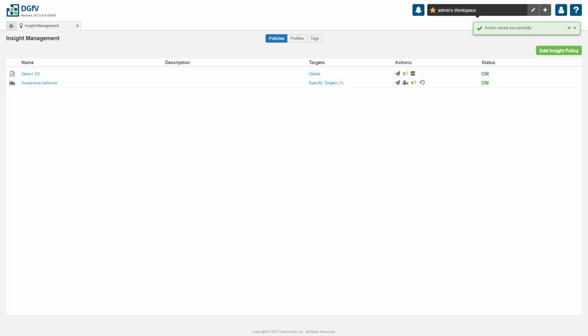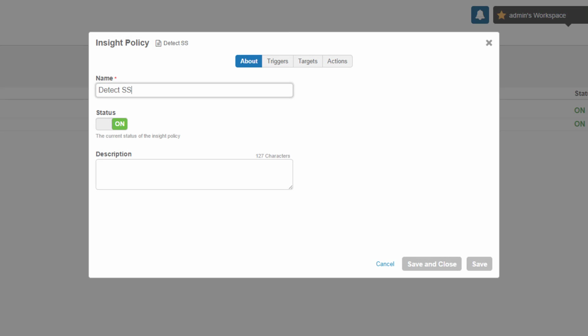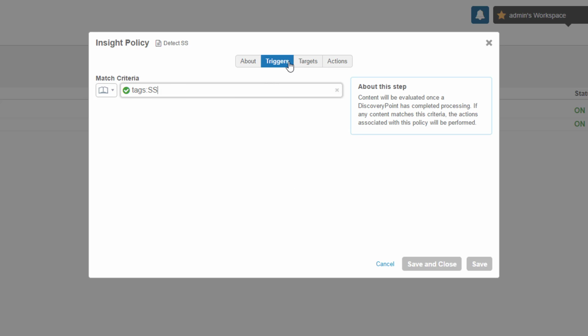After seeing how easy it was to create a Behavior Insight policy, we'll quickly walk through a Content Insight policy that was created earlier to detect social security numbers contained inside files in virtual machines or virtual machine backups. Start by selecting Content Insight policy and give the policy a name. For the trigger, we'll look for social security numbers inside all VMs or VM backups.